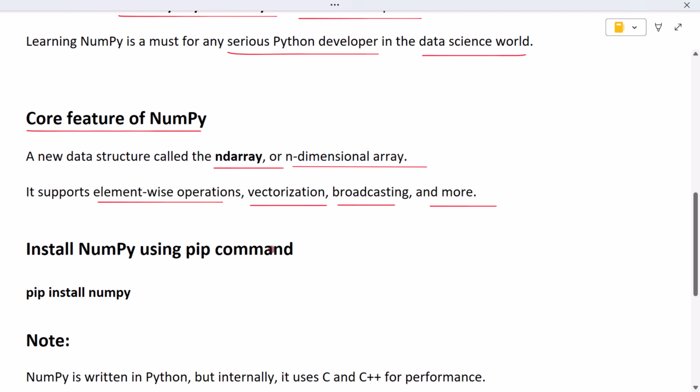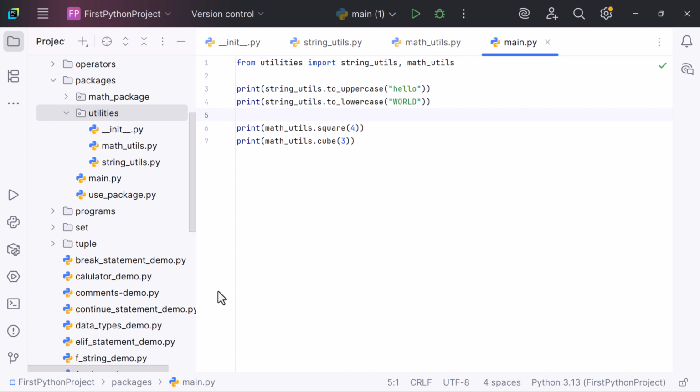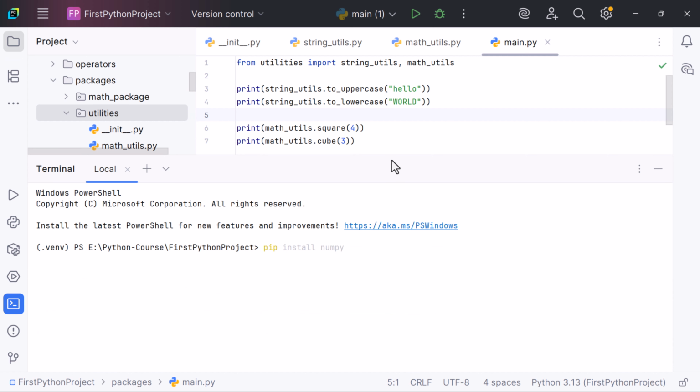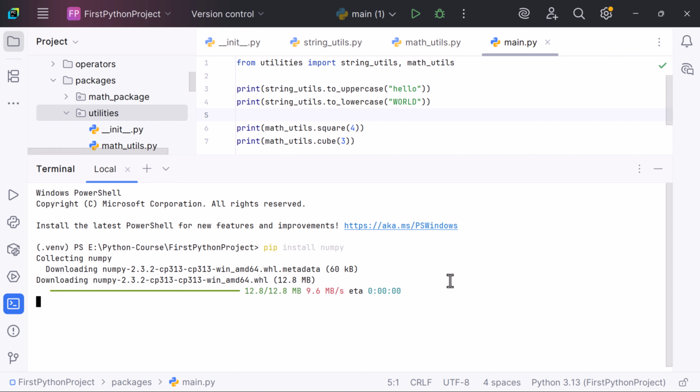Now, before we can start using NumPy, we need to make sure it's installed. Let's open PyCharm. Go to your terminal or command line. Type the following command: pip install numpy. This command will download and install NumPy from the Python Package Index. Once installed, we are ready to use it in our programs.